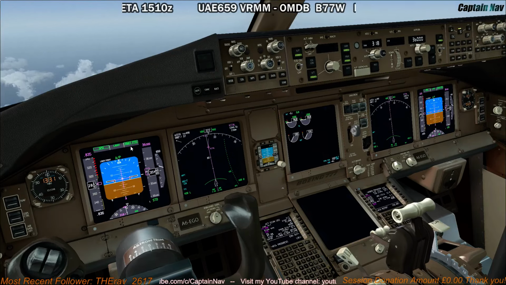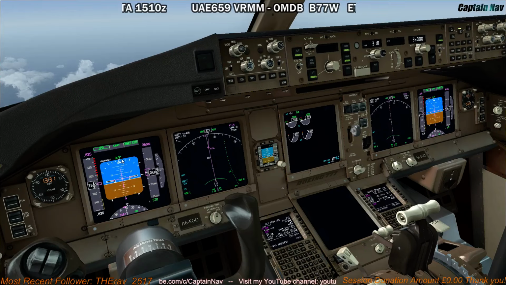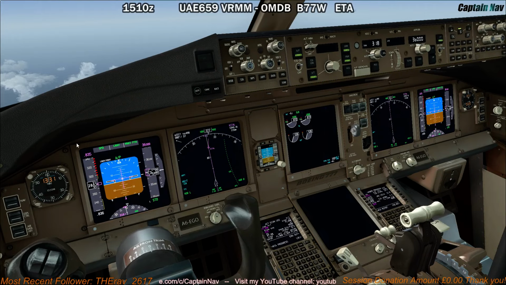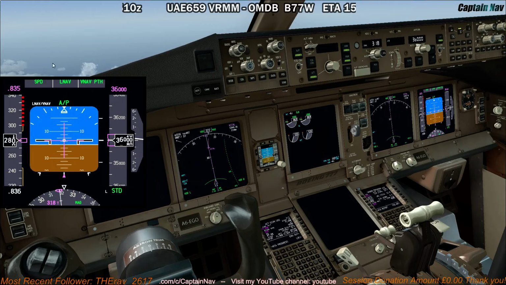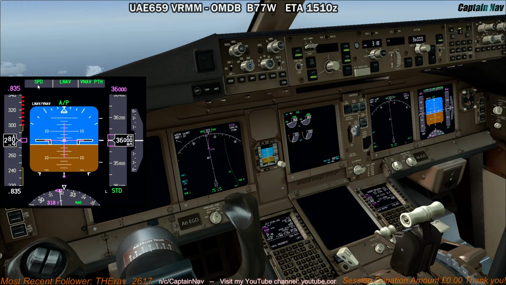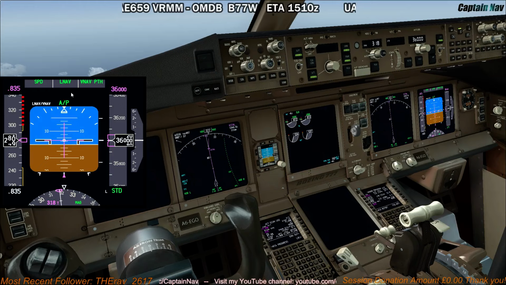I got speed VNAV path. Like I point out on a regular basis, it's fairly important to be aware of the flight mode annunciator modes, the status of the FMA. The left box here is for the auto throttle. So the auto throttle maintains the speed of the aircraft.